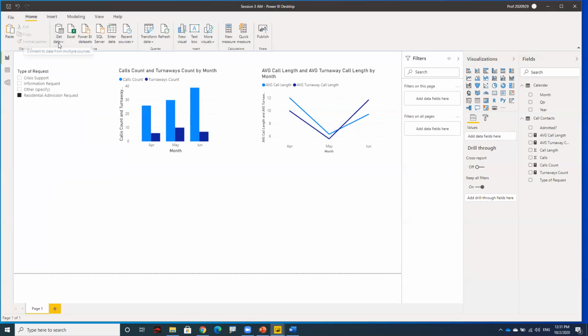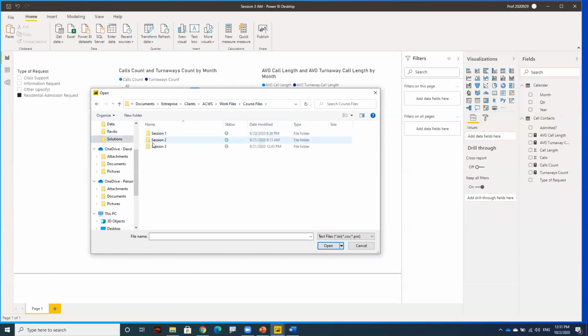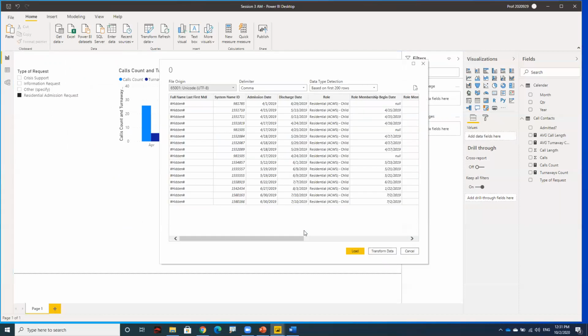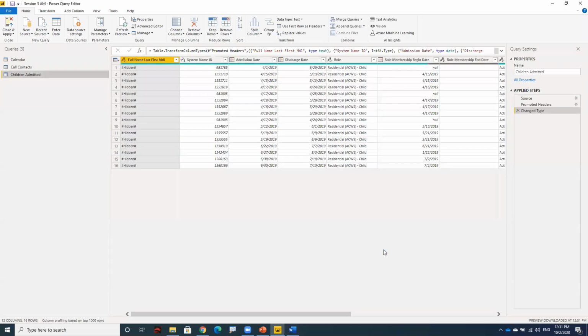Get data, that's where it's happening. CSV file. The new topic, we're going to bring a new file in. CSV file. Where is it? In session 3, data, my children admitted. So get it, you see the sample, and you want to hit transform. So we're going to learn new functionalities in Power Query Editor.